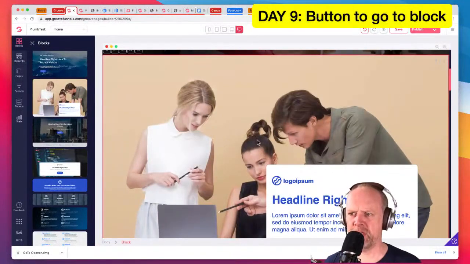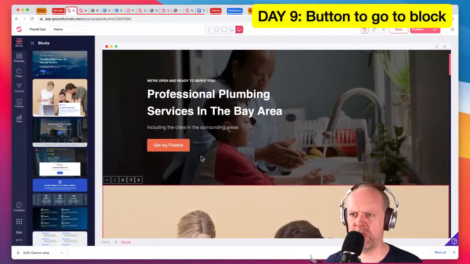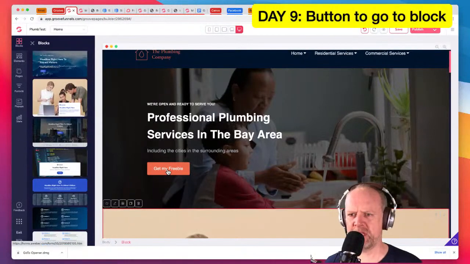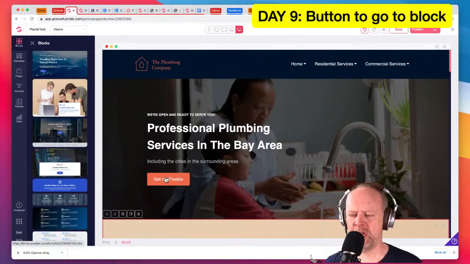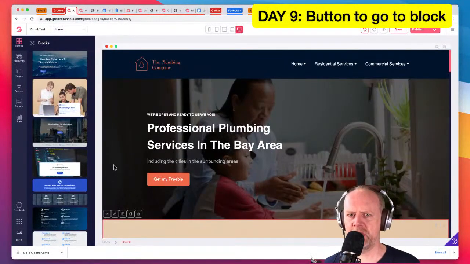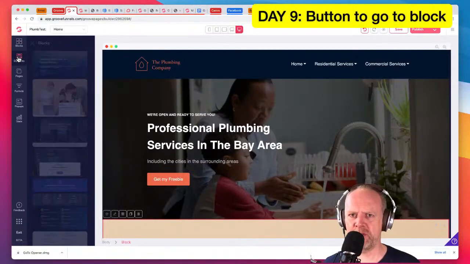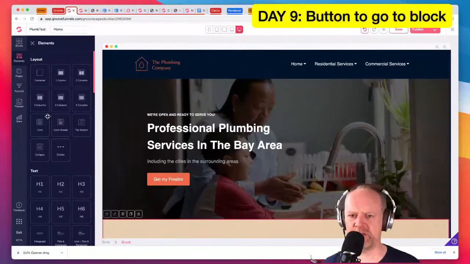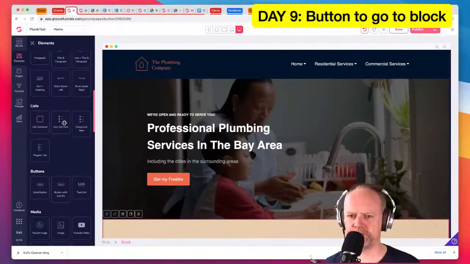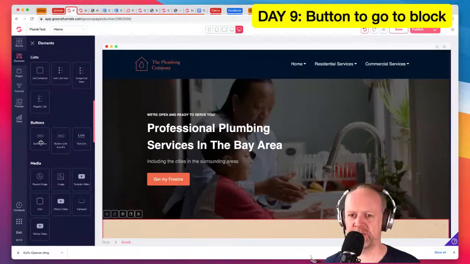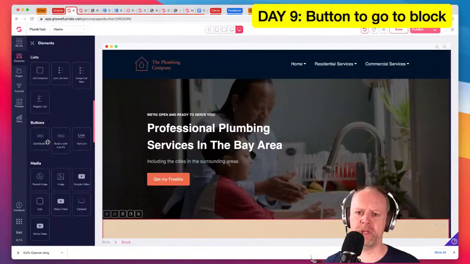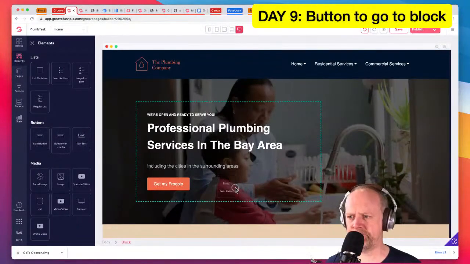Okay, what does this mean? Well, we've got all these blocks here. And do you remember we set this up so the Get My Freebie sent you off to the email autoresponder, the opt-in, didn't it? What I want to do is add another button. So I'm going to come over here on the left to Elements, and I'm going to scroll down to where you get buttons, okay? And I'm going to just drag one in.